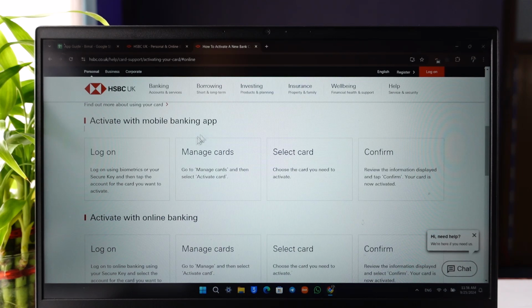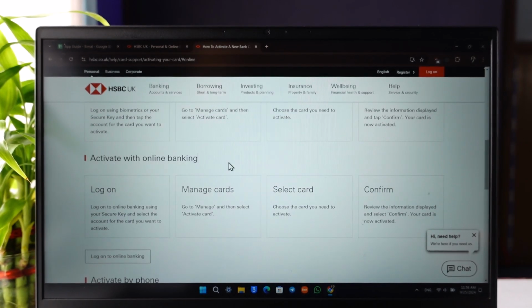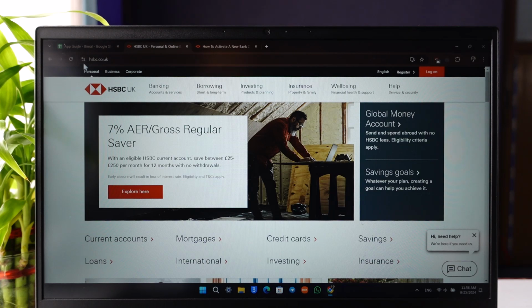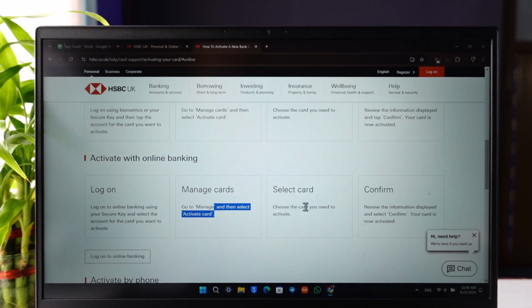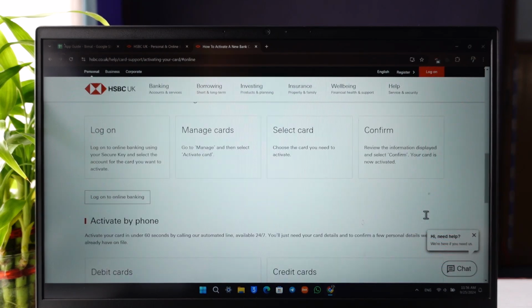So with the mobile banking app, you have to log in, go to manage cards, select your card and confirm. So review the information and tap on confirm. With online banking, log in to online banking by going to hsbc.co.uk and click on the logon option. Then go to manage cards and then select activate card, select the card and just review the information displayed and select confirm and it will get activated.